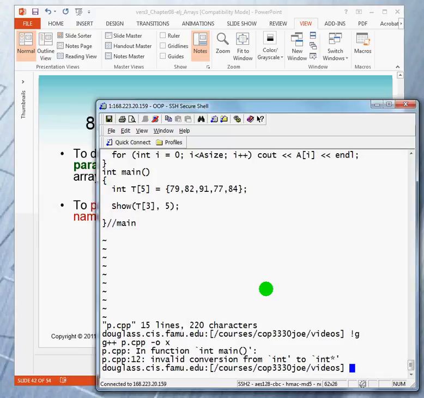Wow. It's going to say invalid conversion on line 12 from int to int star. The little star here, we're going to find out about later. The star really means an array. That's another way of saying it's an array.